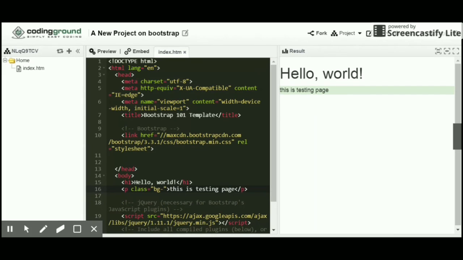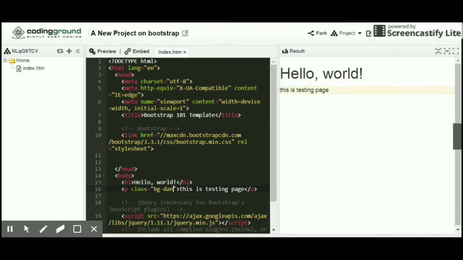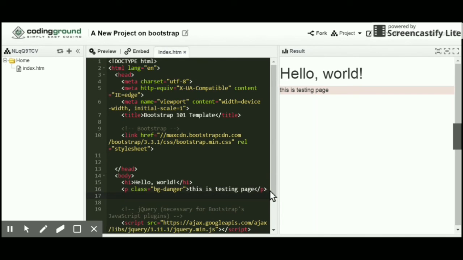You can change that background color also. Or let's say bg hyphen warning. You can see some yellow colored background over here. Let's see if I can change this color to something else. We'll say bg hyphen danger. You can see red color background over here. So you don't have to do anything basically. You just have to call these classes and the effect will be applied to it. So developer life is easy, right?